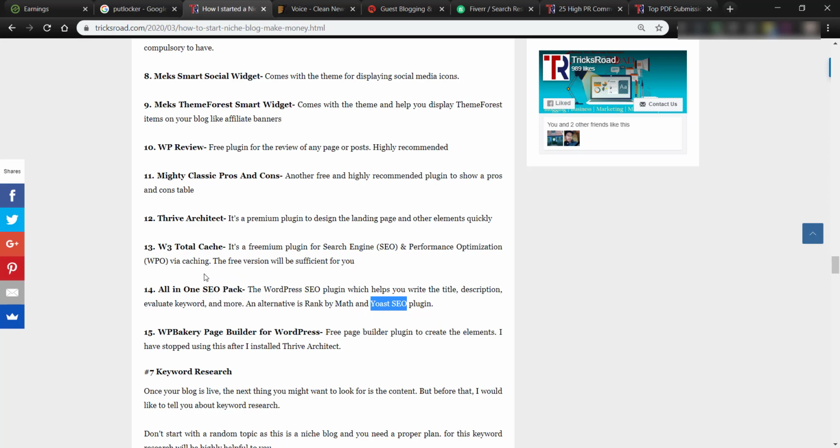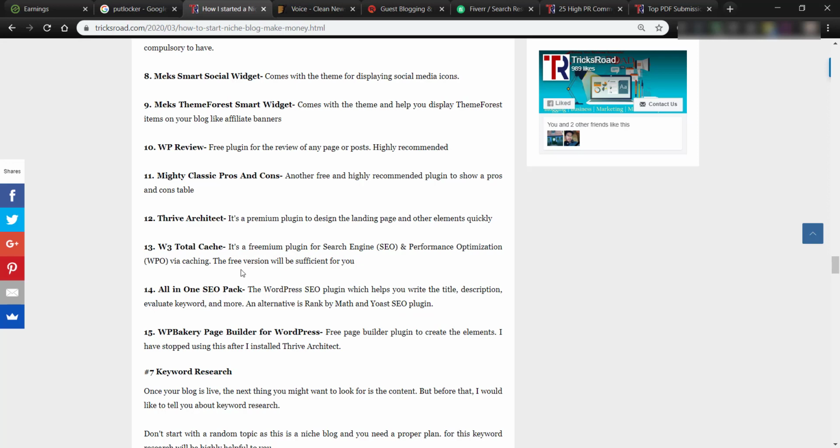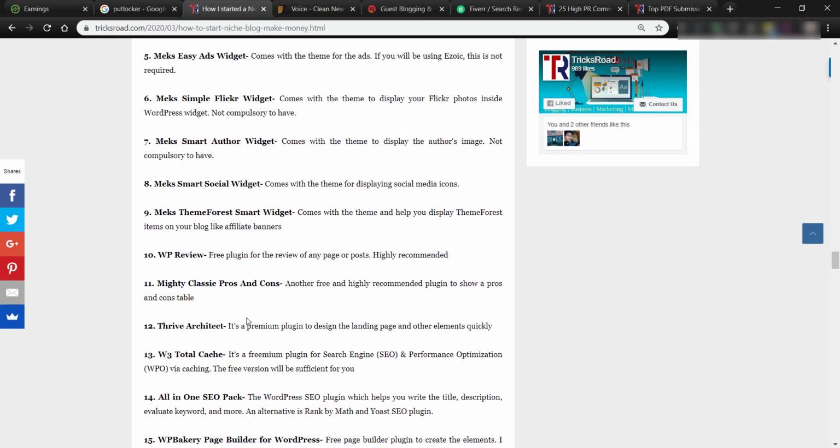You should also use W3 Total Cache. This will help you to improve the speed, right? So that you can use this for pros and cons tables. If you want to write something like pros of this website, cons of this website, you can use this plugin. WP Review is one of the amazing plugins to get you the reviews in your search engine, right? So again, you can use this one.